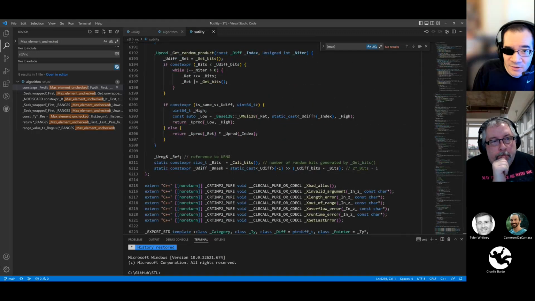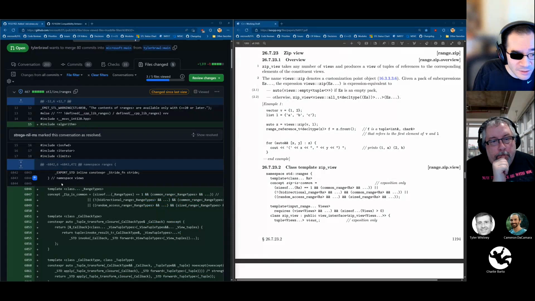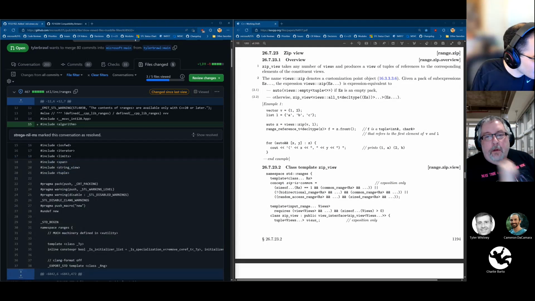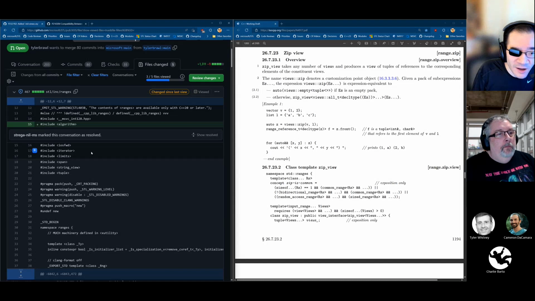And then does ranges already include exutility? Yes, very, very likely. Oh yeah, because it includes like string view and tuple, indirectly from somewhere, but yeah, certainly it includes exutility. Yeah, that's interesting.